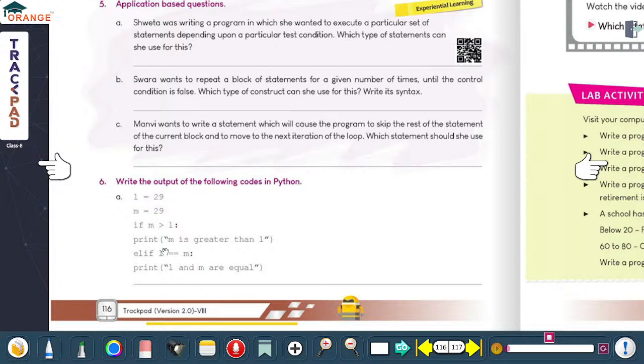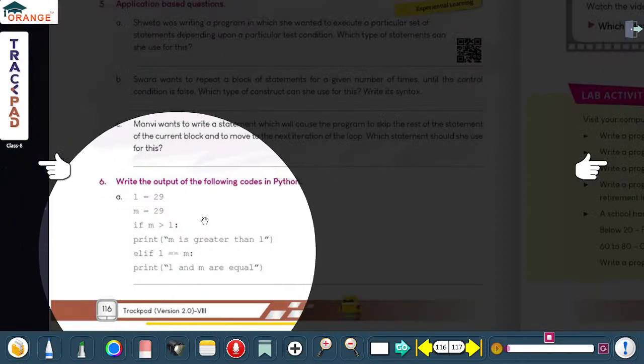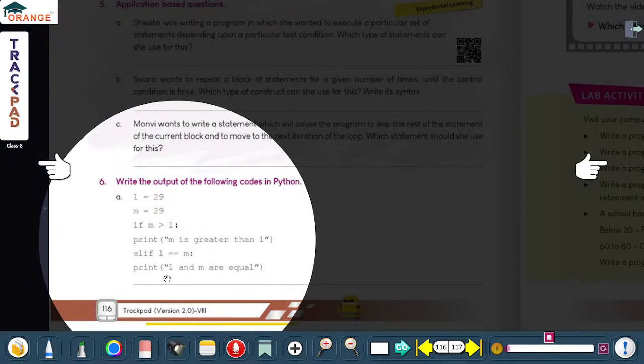And you know that if the condition is false, then the statement just after it will not execute. What will execute then? After that you can see the elif option, elif L is equal to M. Now I can see L is equal to M, so this condition is true. It means yes, print. So what should be the output? Output is L and M are equal. This is the output: L and M are equal.